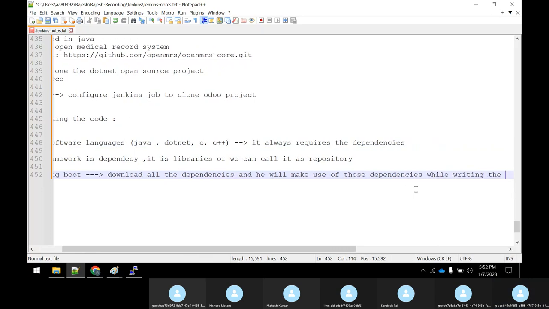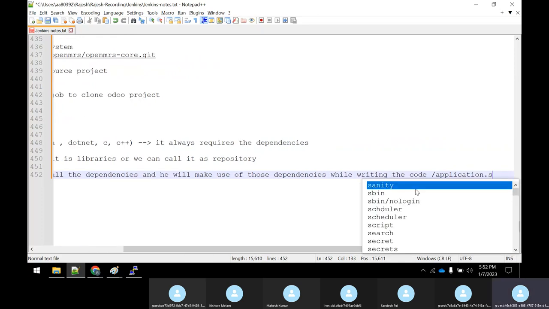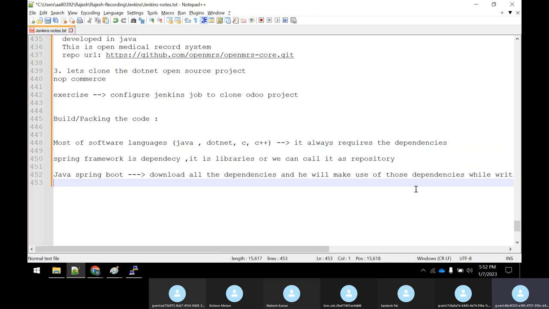He will make use of those dependencies while writing the application or while writing the code. So this dependency, guys, we call this libraries, or even repositories actually. It has dependencies actually. Now, I'm just giving an example.